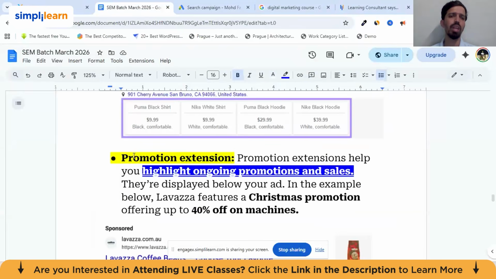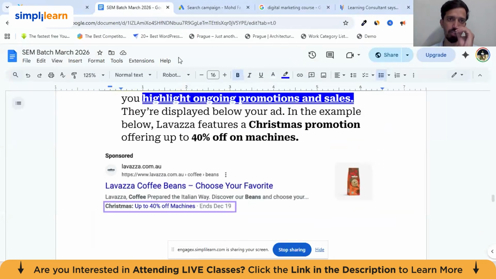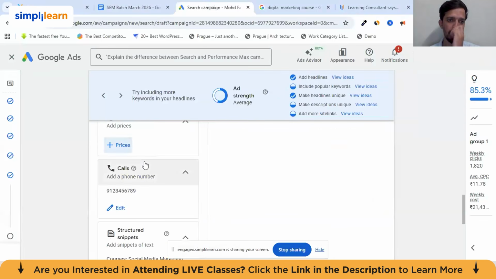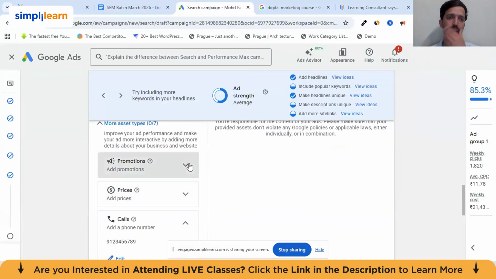So price extension is done, then you will have a promotion extension. Promotion extensions help you highlight ongoing promotions and sales. They are displayed below your ads. In the example, it is a Christmas promotion, offering 40% off on machines. So how do we add this promotion one? So this is done, the price is done, and then we have a promotion.